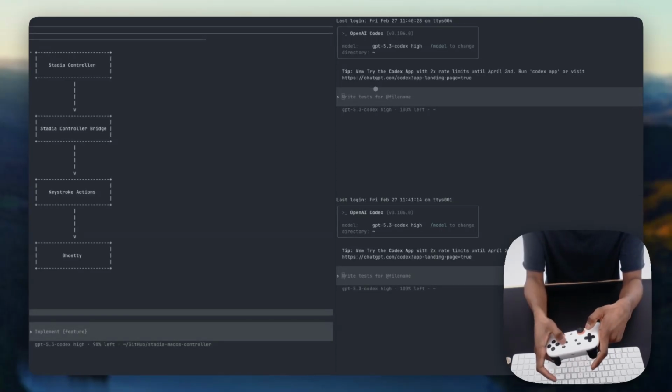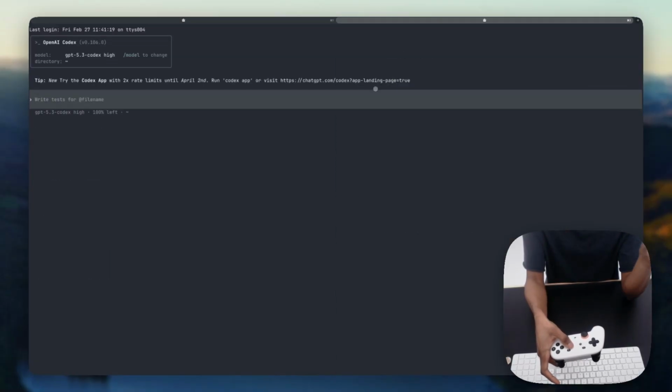I also typically tend to have multiple tabs themselves. So when I click that, it's going to open up a new tab and boot up Codex immediately there. And yeah, I can start doing things.